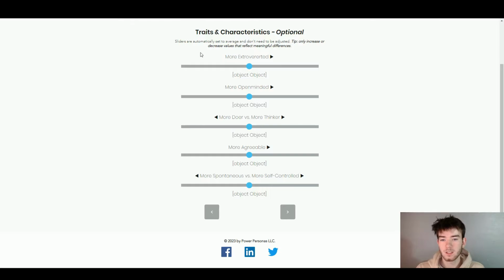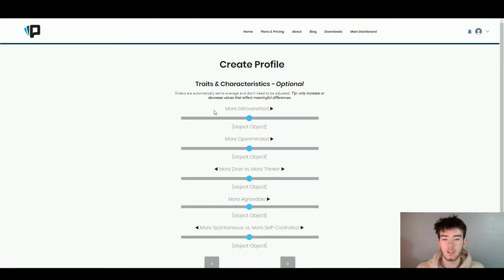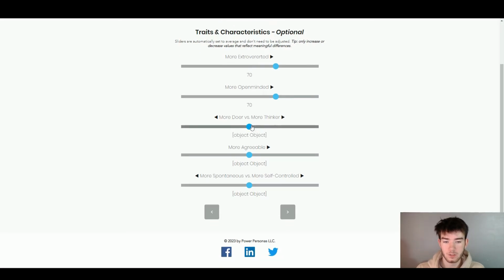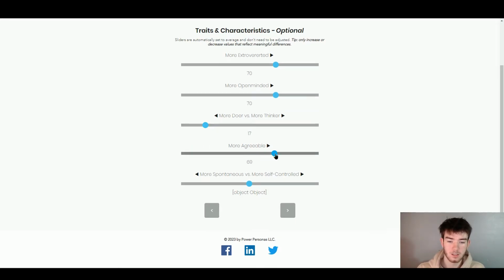Traits and characteristics next. These are actually sliders where you can go up and down. It should say what you are more or less of, and then you can slide these up and down. So if you want to say more extroverted, you'd slide it up, and then it should determine how extroverted you are. For more open-minded, you'd slide that up or down, and then you can see it changes. Doer versus thinker, you can change from the left or right hand side. And then more agreeable, you can change that up or down, and they're pretty much the same for all of these.